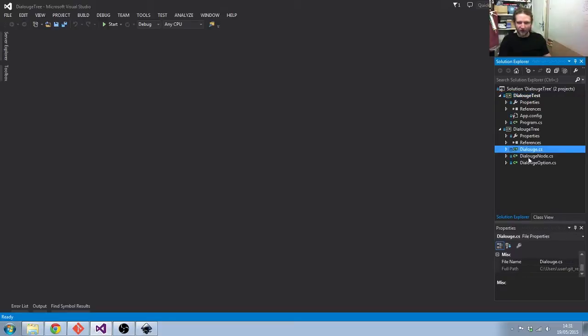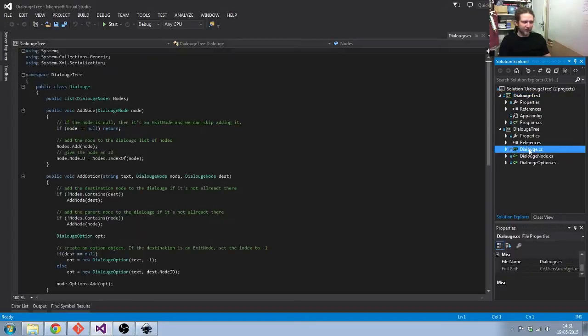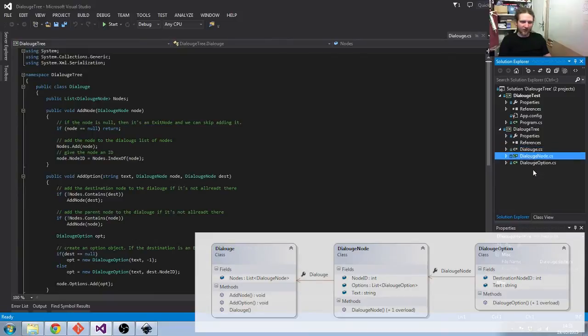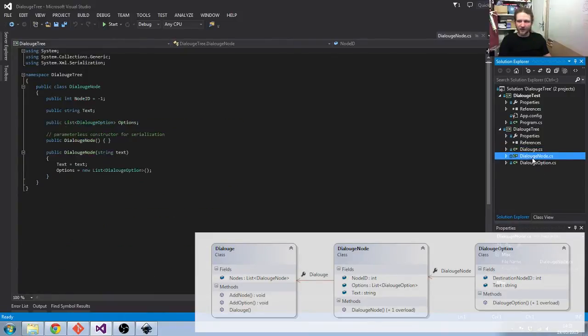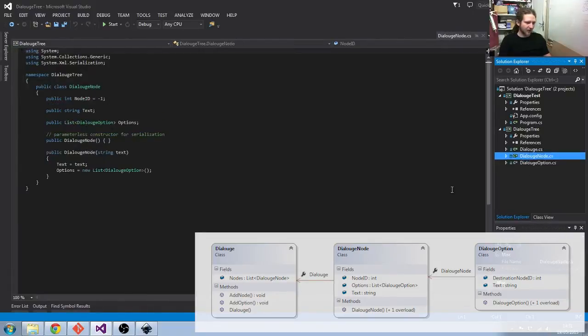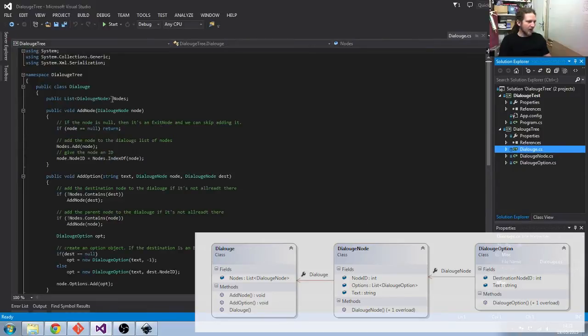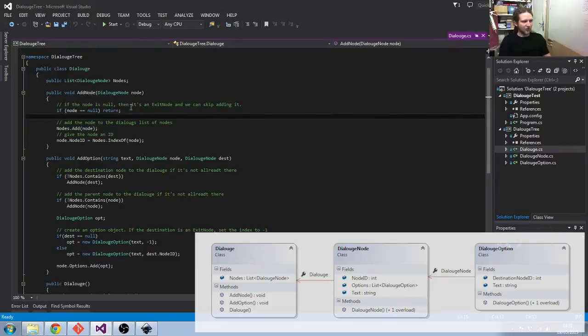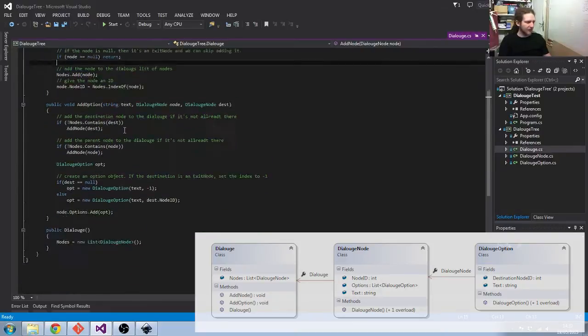you can see I've got dialogue, which is the object that holds the entire data structure. Dialog node, which is the data structure for the node, and dialog option, which is the data structure for the option. So if we start with the dialog, this has a public list of dialog nodes called nodes. It also has some functions called add for add node and add option, and these are the two when we're constructing a dialog programmatically rather than loading it from an XML file. This is how we'll do that.